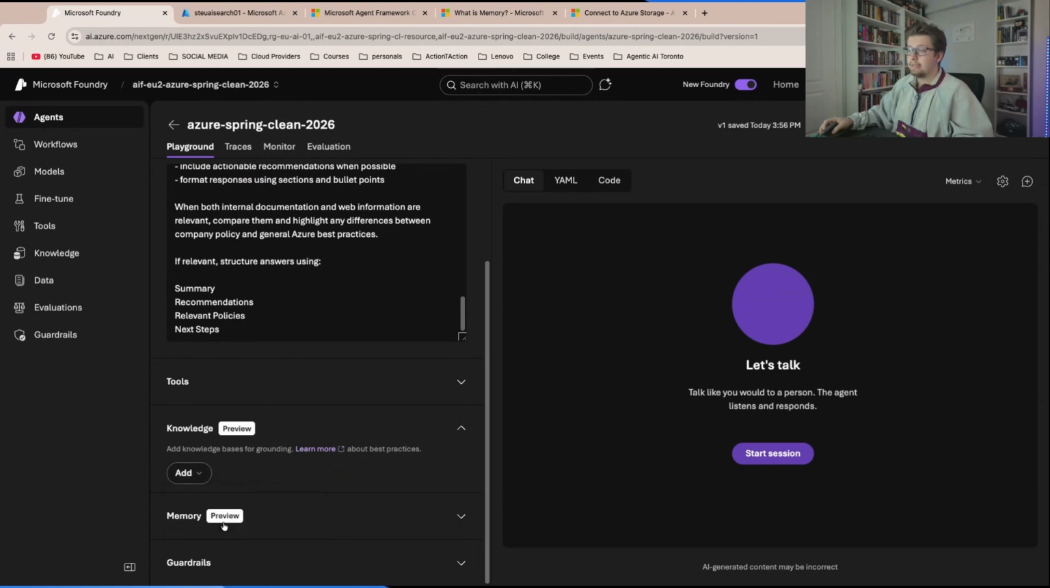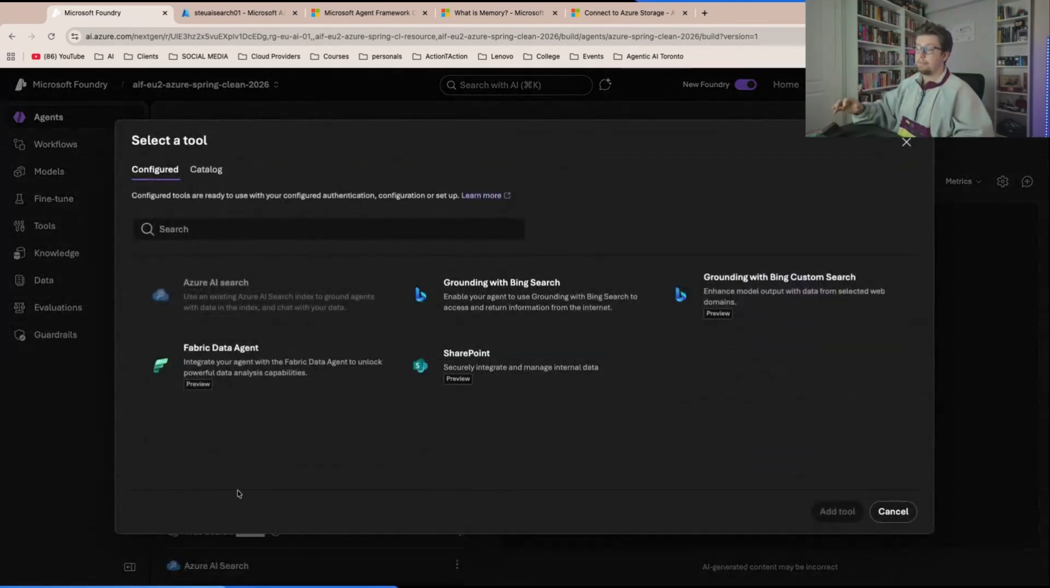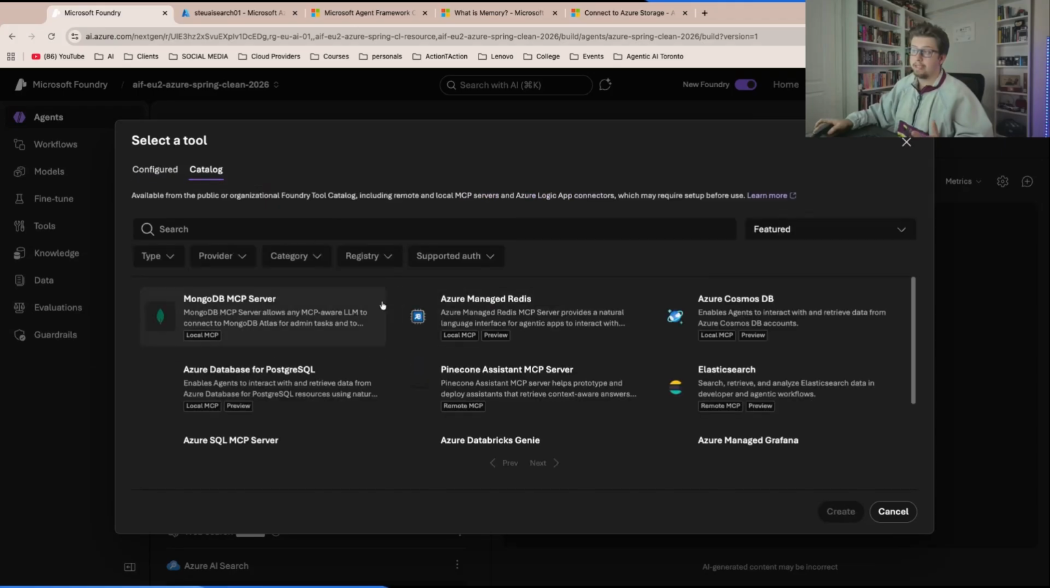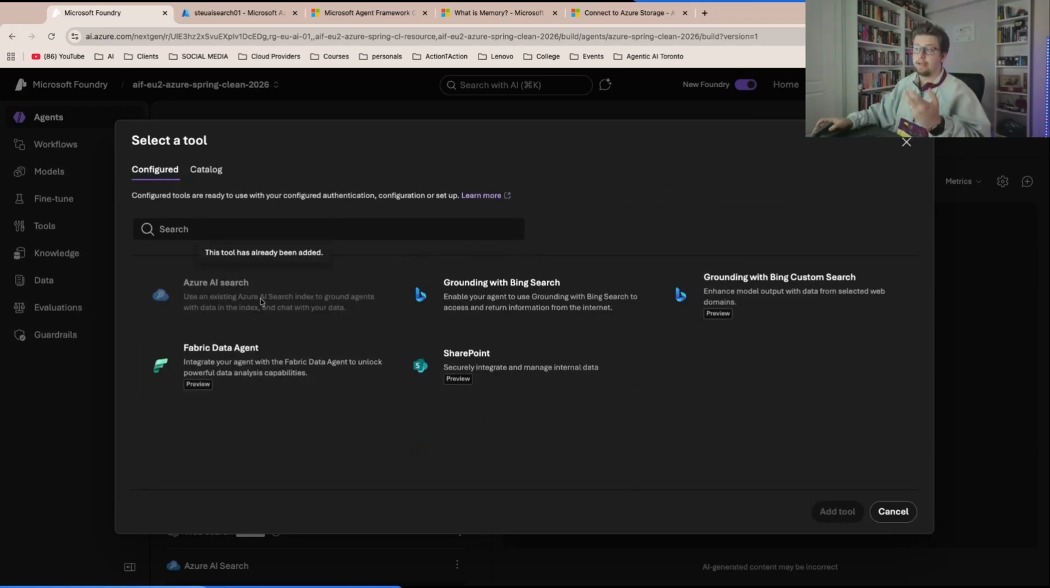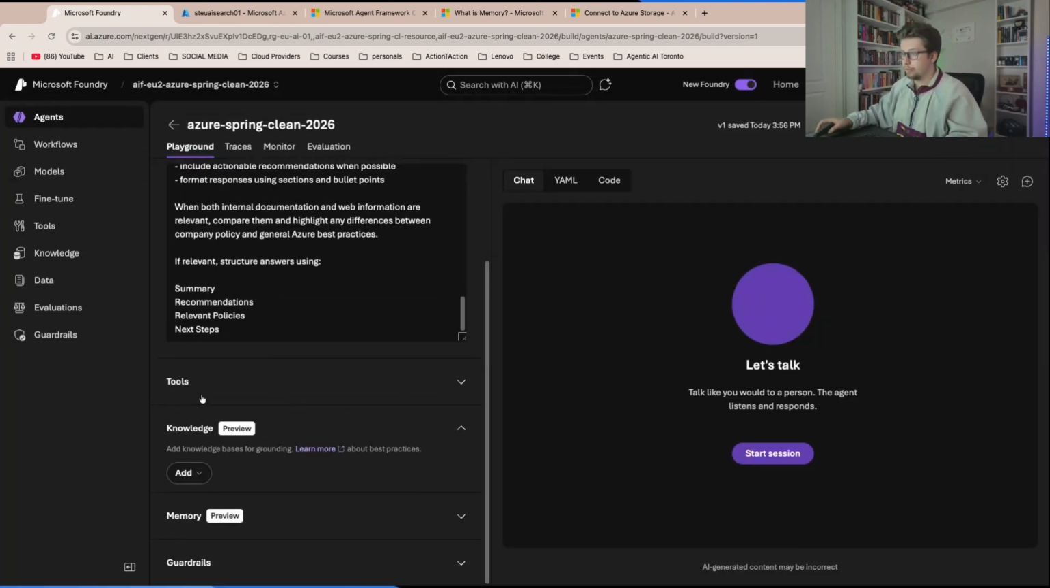So if you want to add some knowledge base, this is considered tools as well. You can add your SharePoint, you can add your Fabric data agent, or even further, you can add grounding with Bing Search, which is a different resource that you need to create, that does detailed Bing search and gives you proper information from the internet, right? Or you have a catalog of different sources which you can integrate. In this case, we already integrated our Azure AI Search, which is using my storage account.